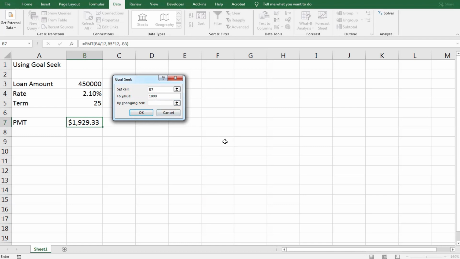And now the last piece of information it wants is, which cell are we changing to make this happen? Well, we already discussed we don't have control really over the rate or the term, but we do have all the control over the loan amount. So that's the one we're going to click. So set cell B7, that's our payment, to a value of specifically 1,800. And what we're going to do is change the loan amount to make this happen. Click OK.